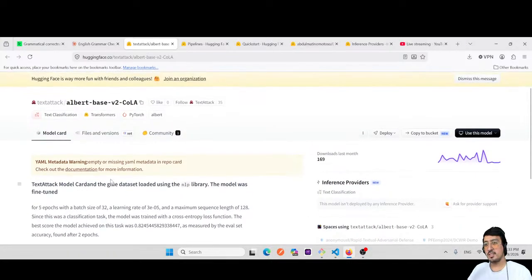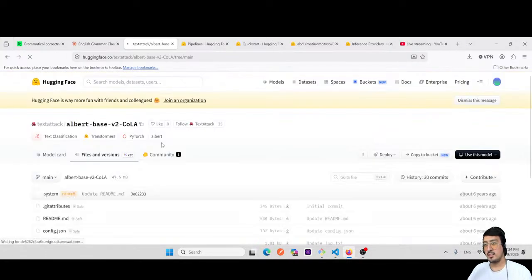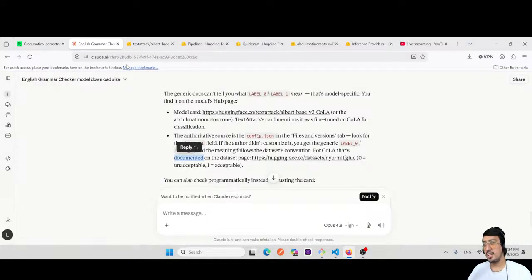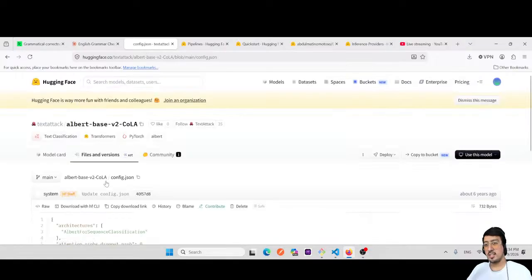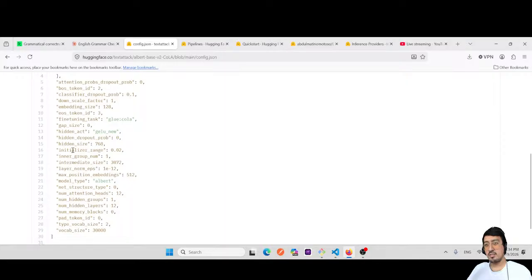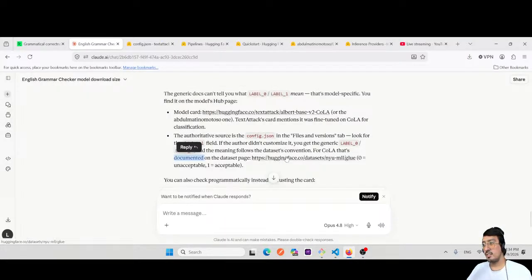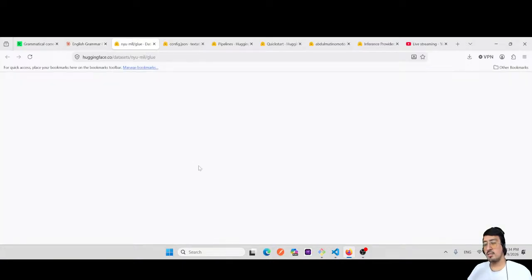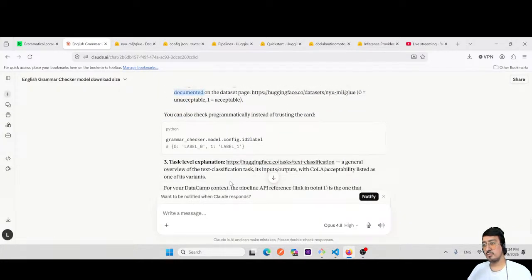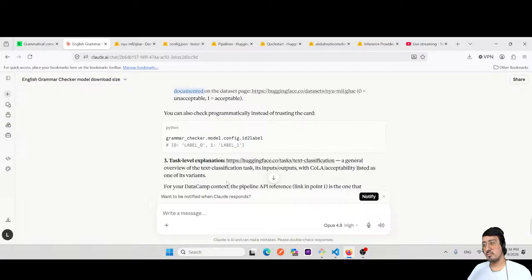So I think it wasn't defined here. Here it's saying that I should check the config. So it's also not defined. I don't see it here. So then it means that it needs to follow, every time that I don't have anything defined, I should go into the dataset. ID to label.